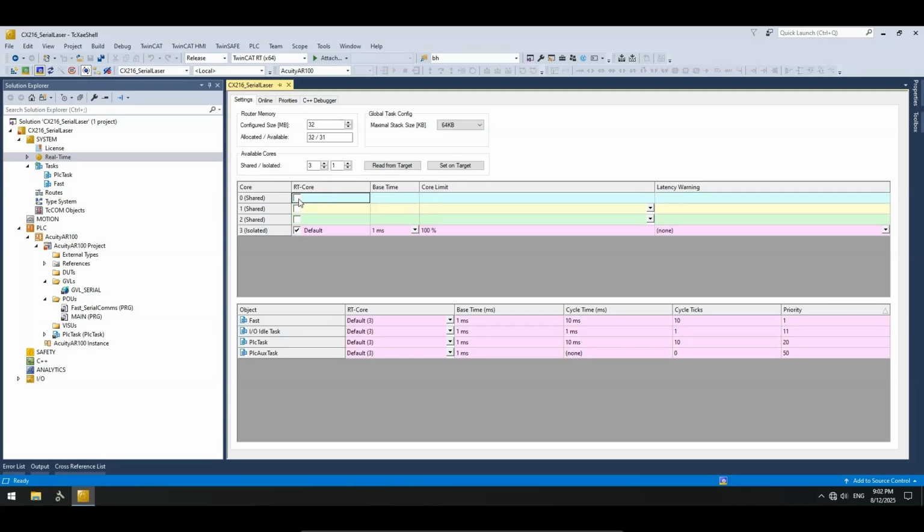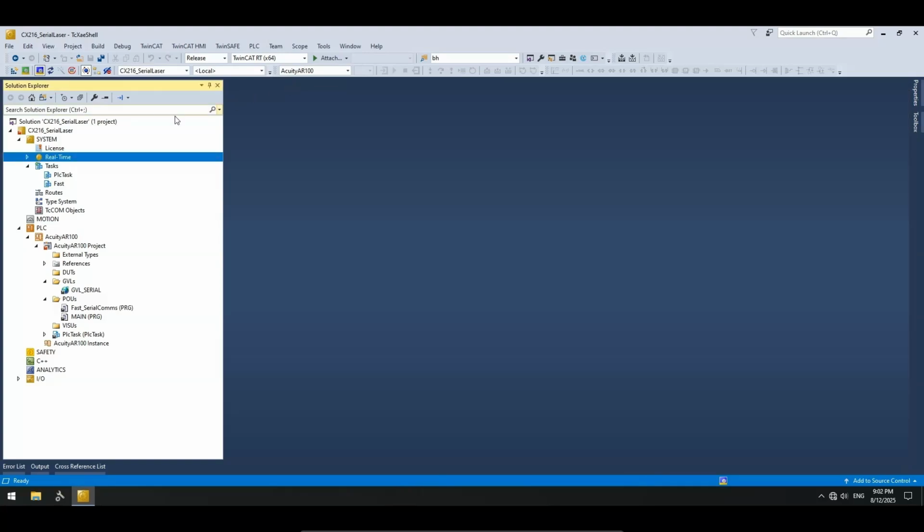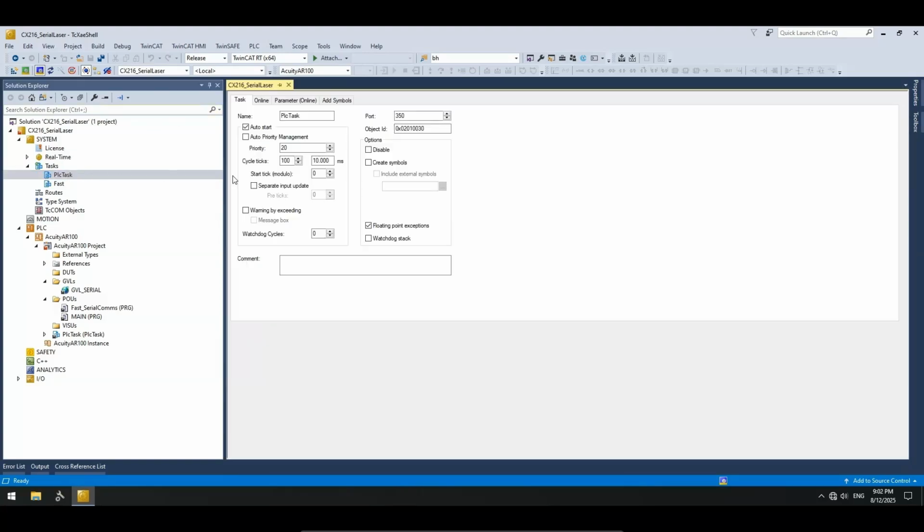I will assign the isolated core to the runtime. Also change the base time to 100 microseconds. Don't forget to hit the Set to Target button to update settings on the target. Mine's already set, so I will cancel. We're done here. Close this window and head back to the two tasks to update their cycle times.